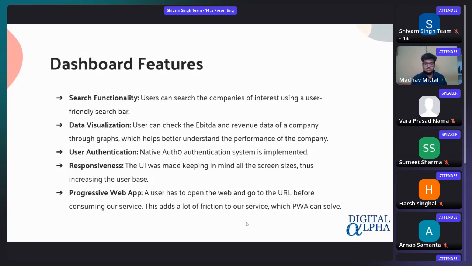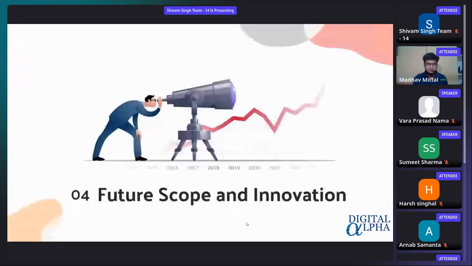User authentication is implemented through native auth and JWT, and all the sensitive data is encrypted to ensure utmost user privacy. The full web page was made keeping in mind all screen sizes, which ensures a consistent user experience for all users. We've also made the web app a progressive web app, which helps the user access the web app service with great ease.